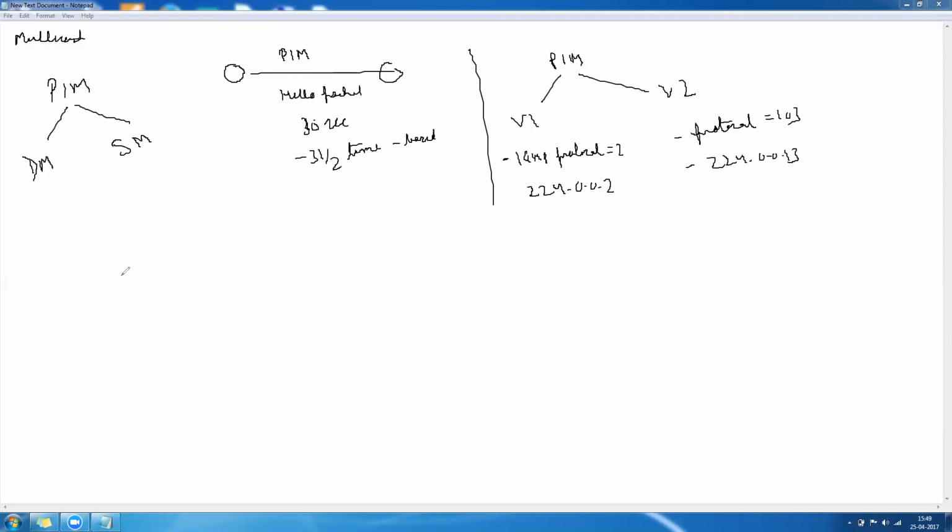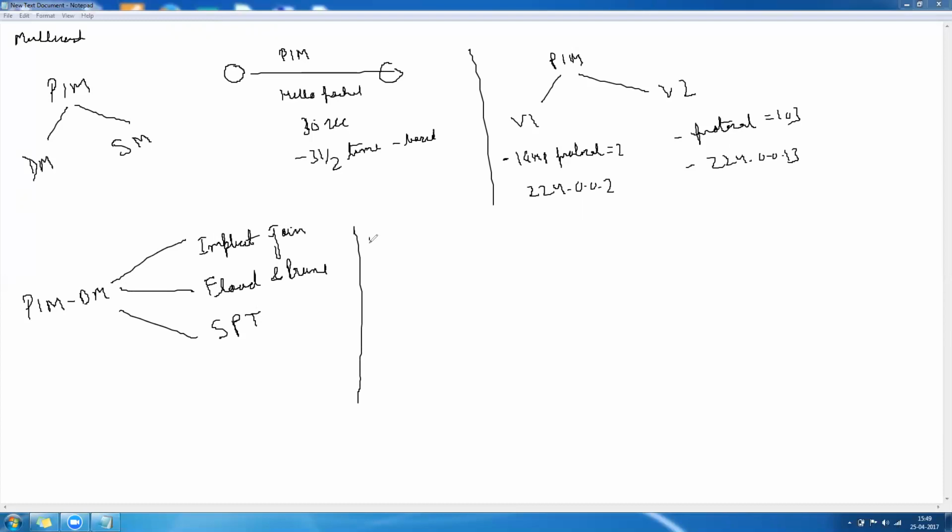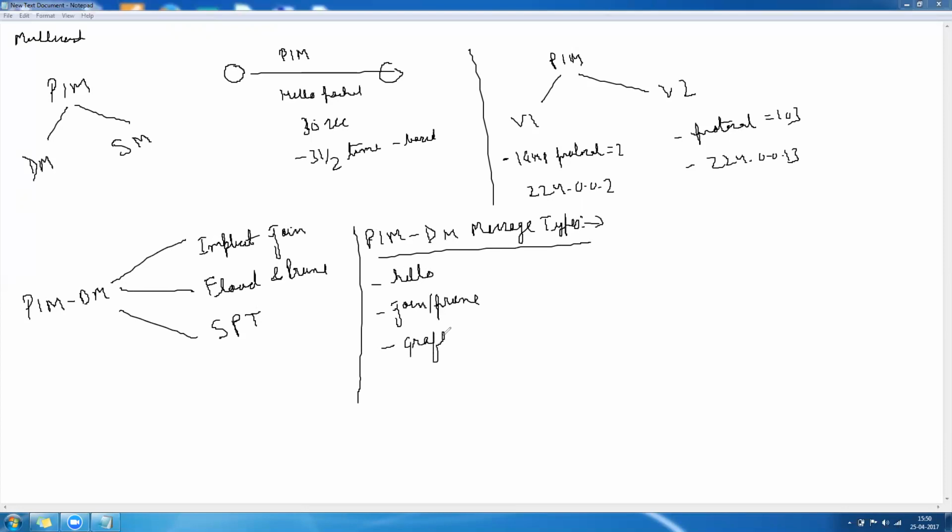Okay, so other functionality of PIM dense mode use again the property I have explained to you: implicit join, flood and prune, shortest path. Now what messages are we going to learn in PIM dense mode message types? We're going to learn about the hello packet, the join or prune message, the graft message, and something called the assert message.